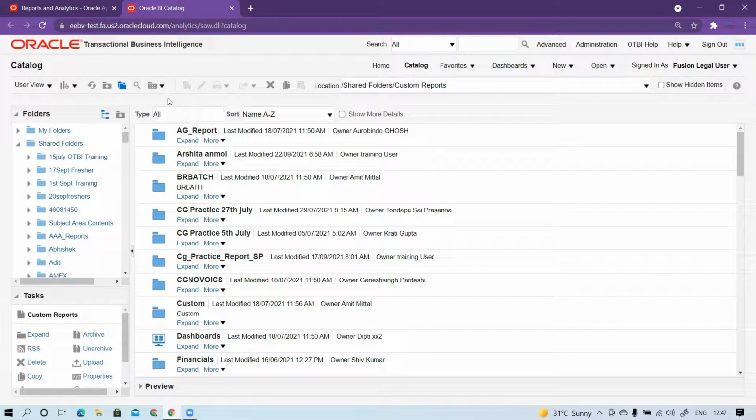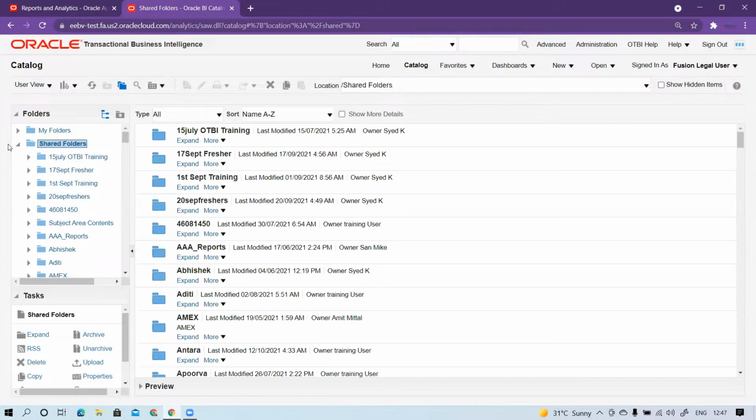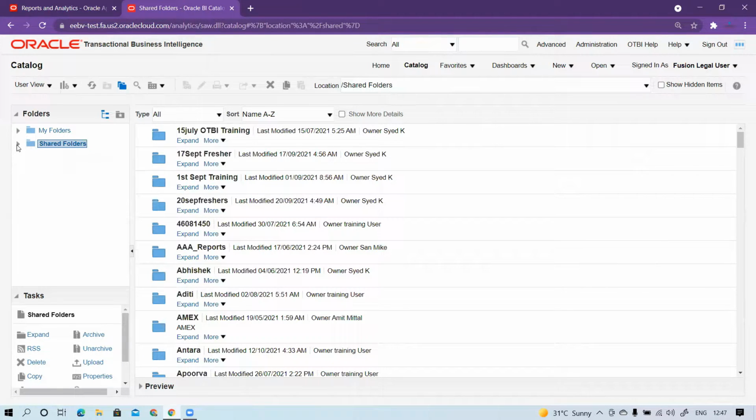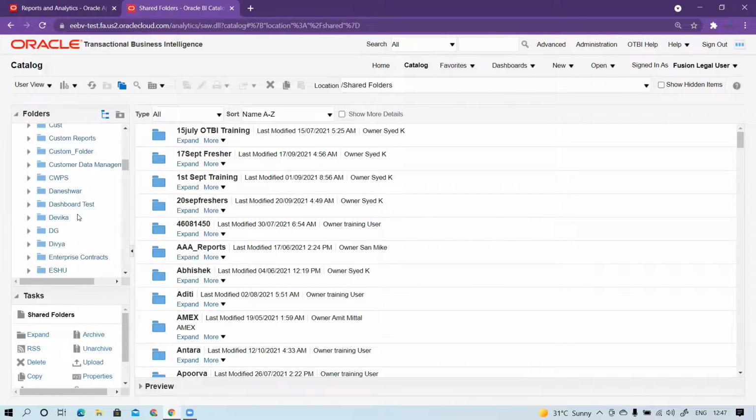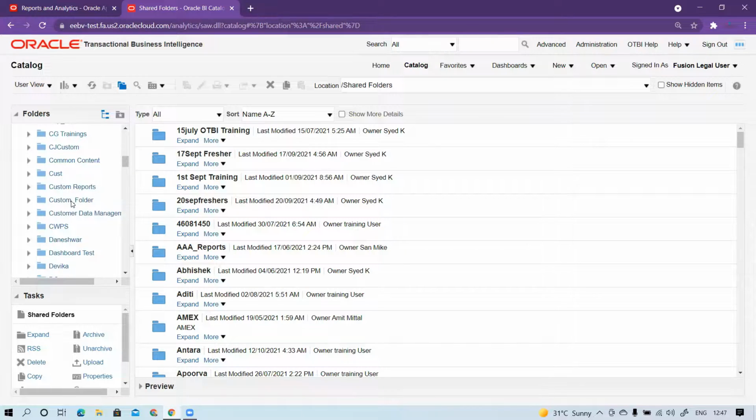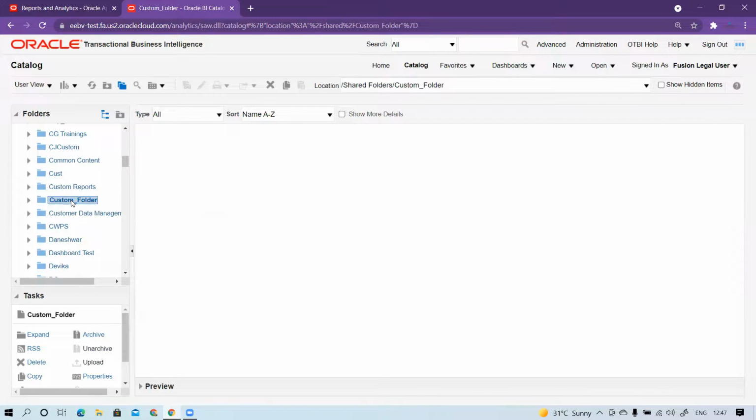Now, any OTBI which you are creating, you have to keep within the Shared folder, so keep that in mind. Within the Shared folder, you have the Custom folder, where you have to keep all your custom-related reports, so that whenever there's an upgrade from Oracle, they won't get impacted.